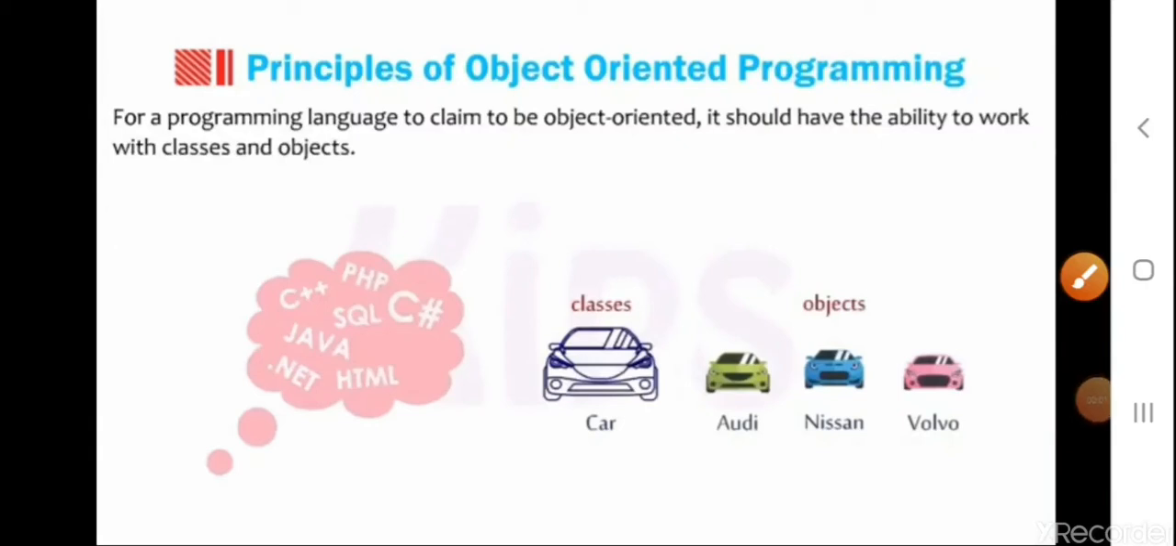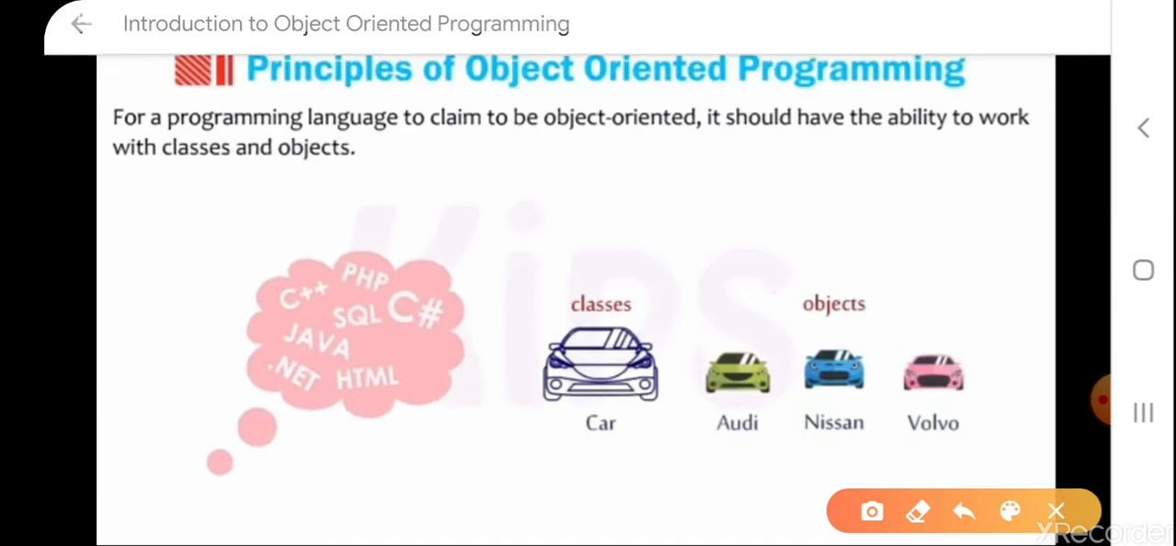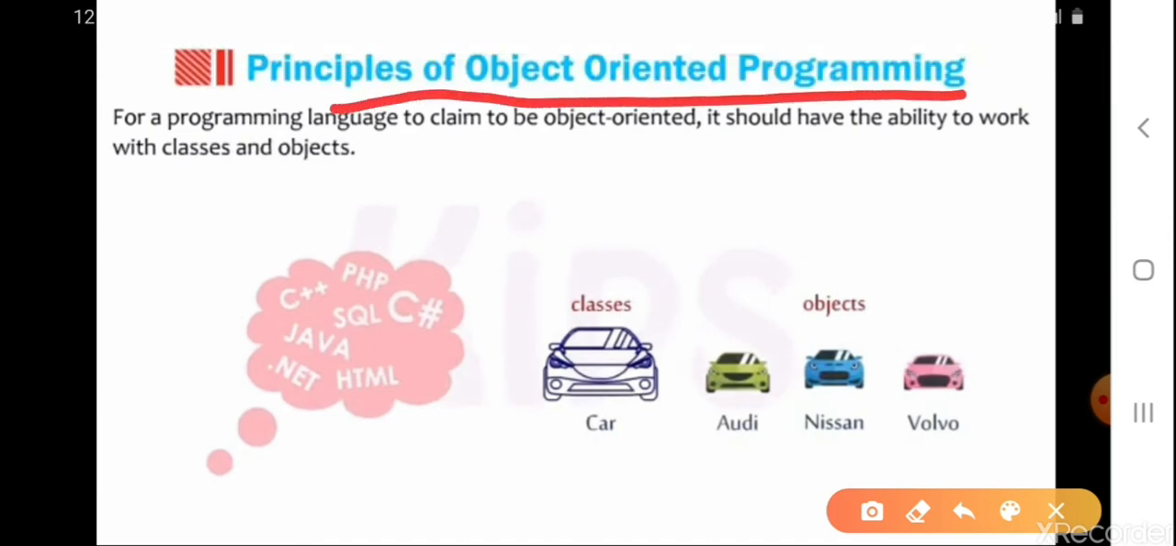Welcome back, dear students. This is part 5 of the introduction to object oriented programming concepts. Today we'll be dealing with principles of object oriented programming.